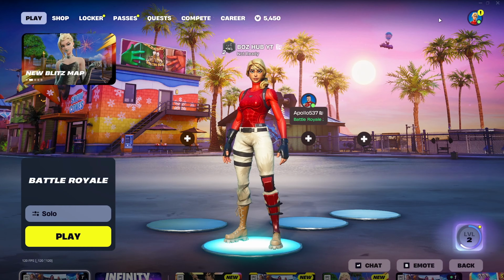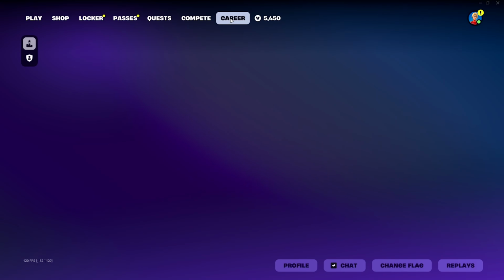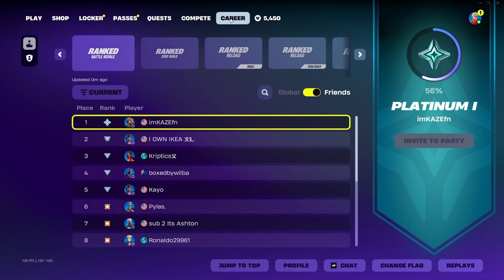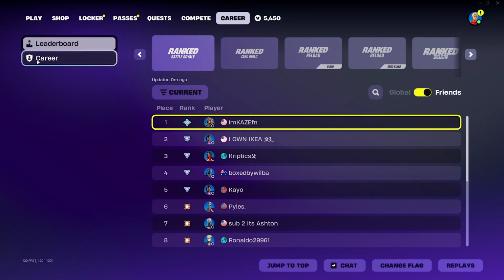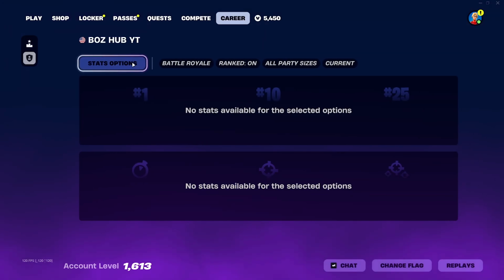Now from the main menu here in Fortnite, what you're going to want to do is go up to this career tab right here, and you're going to see leaderboards for ranked by default. But to view your personal stats, you're going to want to hover over this section and you'll see another career tab. Go ahead and choose that, and from here select stat options.